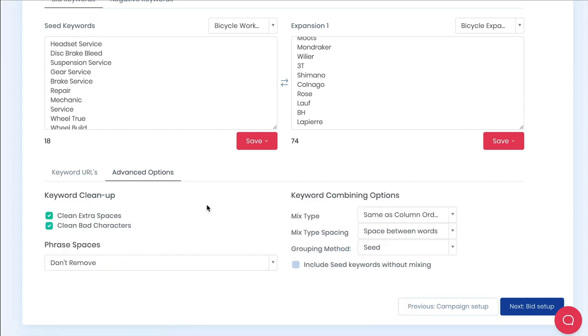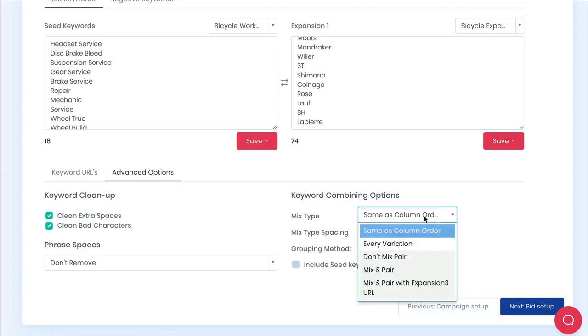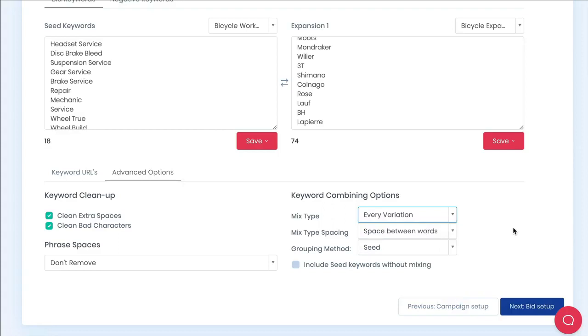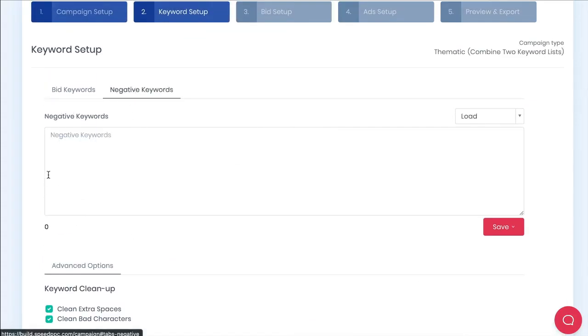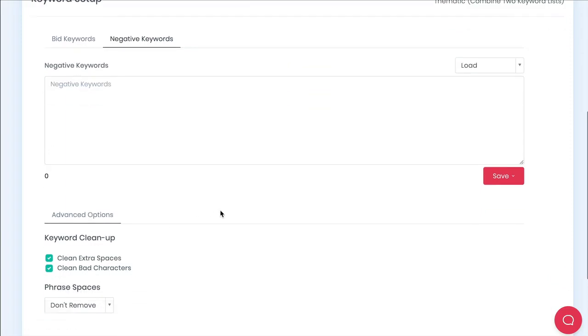You can safely leave these as the defaults, but there are some advanced options you can make use of under this tab. The main one I would ever add would be changing the mix type. Let's change this to every variation. This just combines the keywords both ways. You'll see this in the output. You'll also see you can add negative keywords here too. We'll leave this for now.